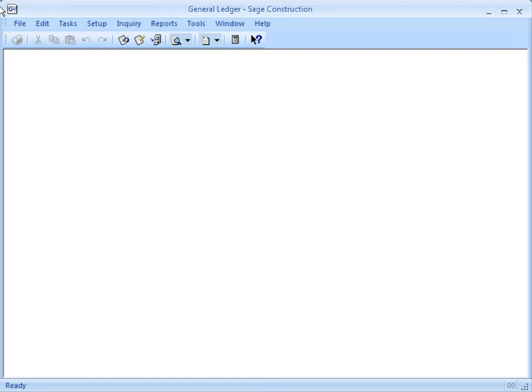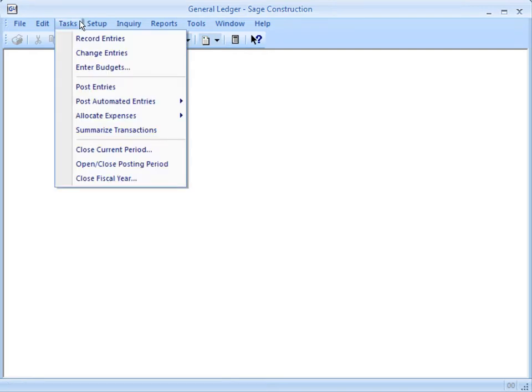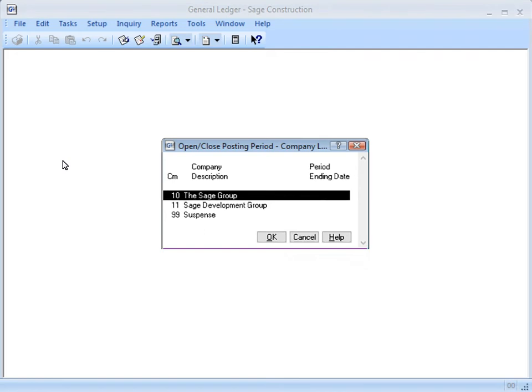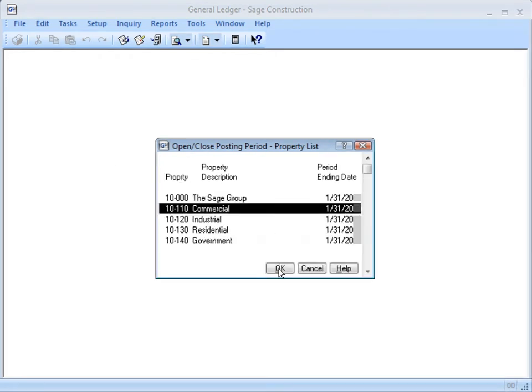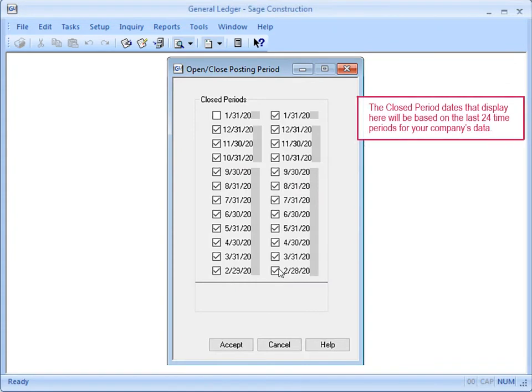First, you need to make sure that you can post into the period that you're recording the entry to. I see. Use Tasks, Open Close Posting Period? Yes. Select the prefix that you're making the entry to. Click the box to remove the checkmark for the period that you want to post to.